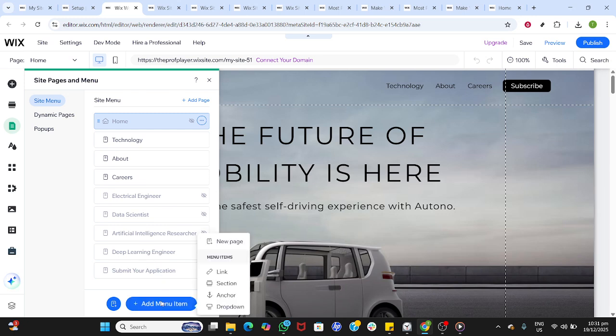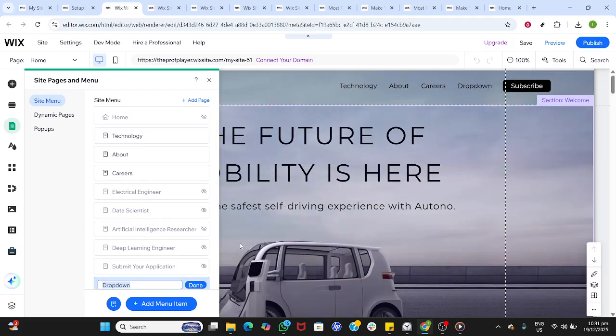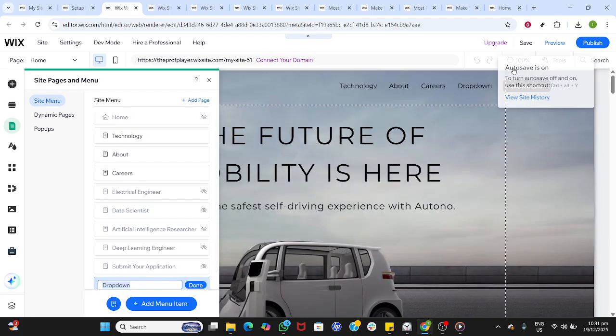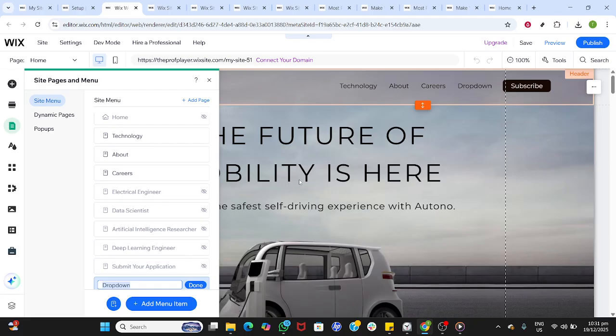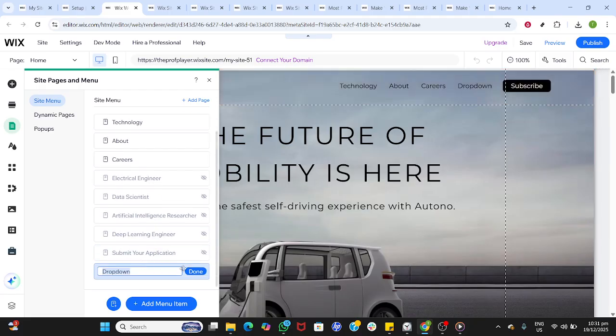In the lower portion of that panel, look for Site Menu and select it to focus on your main navigation. Then click Site Menu again to open its options. Now choose Add Menu Item. From the list of item types, pick Dropdown. This creates a new empty dropdown container in your menu.